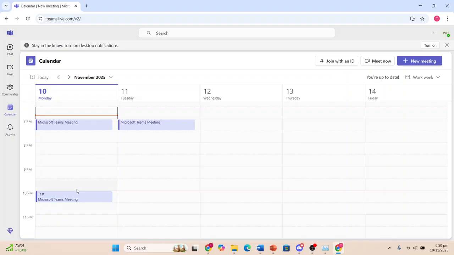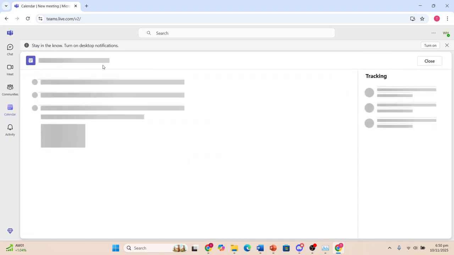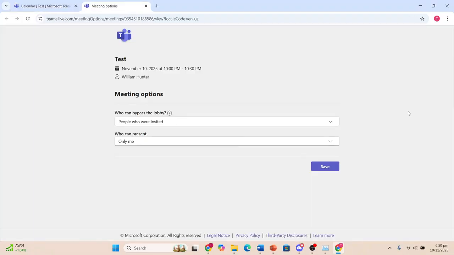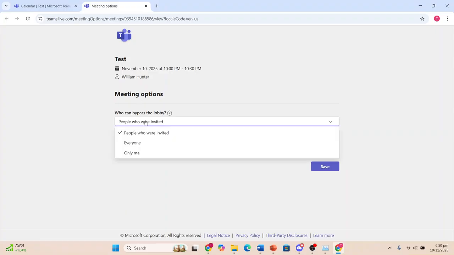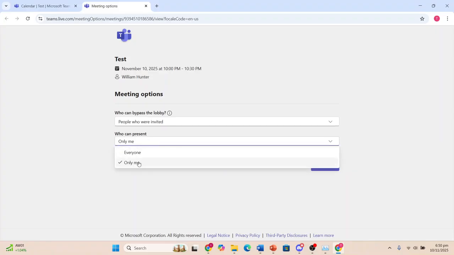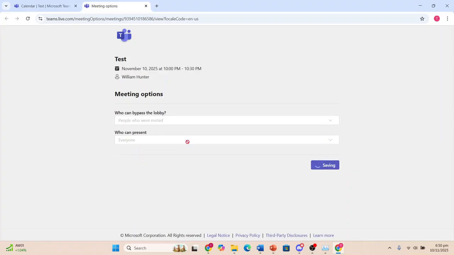And then you can come here on your calendar as well. If you want, you can change this at a later time. You just click on it, click on edit, and here you'll see meeting options. So click on meeting options, and then you can adjust the settings accordingly. So you can bypass the lobby. Let's say only people invited in. Present, let's make it everyone, right? Let's just go ahead and save that.